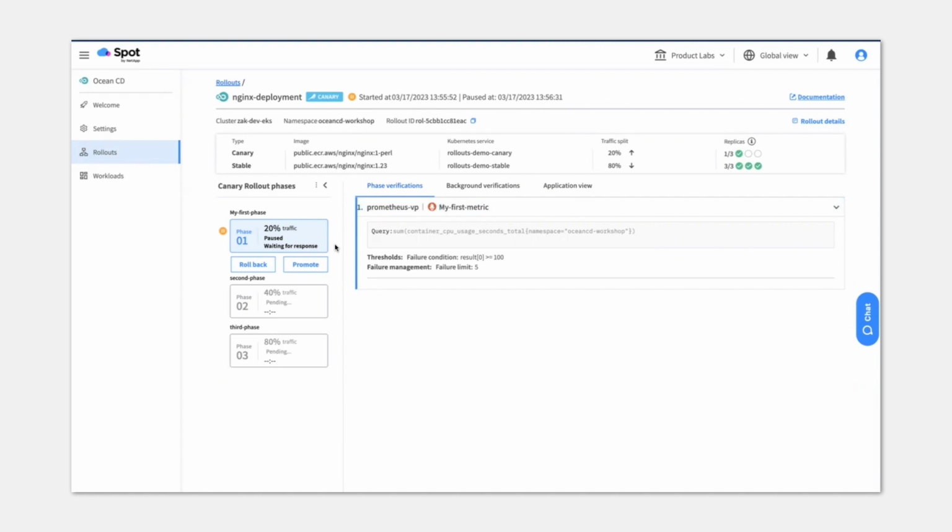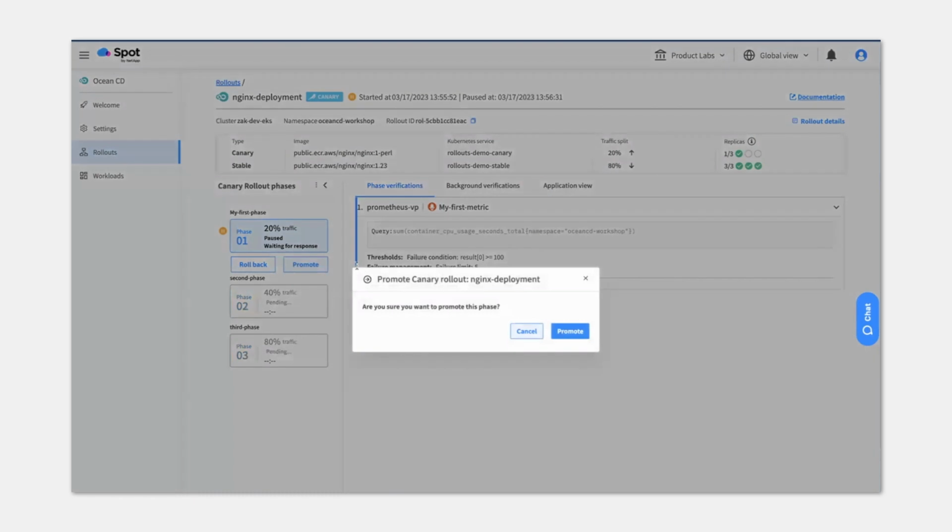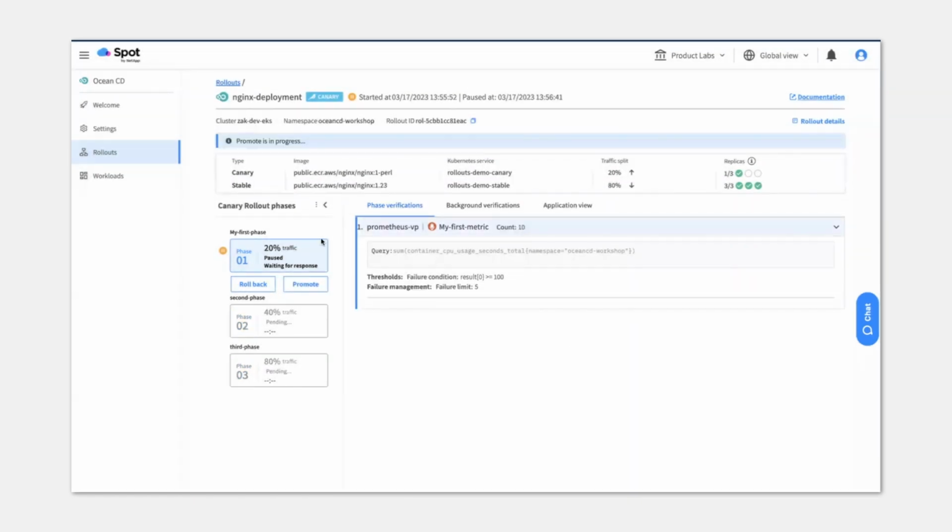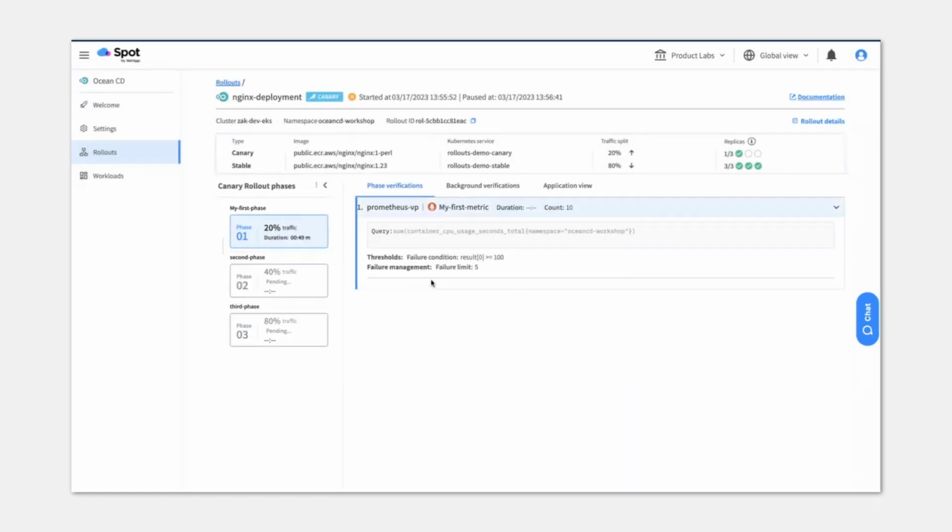So this is a great use case for the scenario of maybe a production environment where you want a senior developer to approve the rollout to go to that next phase before it hits your production customers and production traffic.